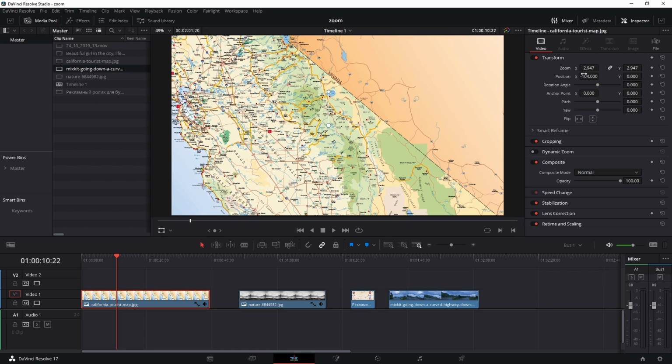Hey everyone, and welcome to another DaVinci Resolve tutorial. In this video, I'll show you 10 ways to zoom in on your footage or your images on the timeline. So without further ado, let's get started.